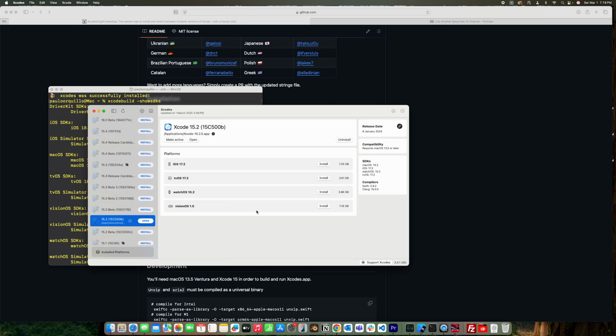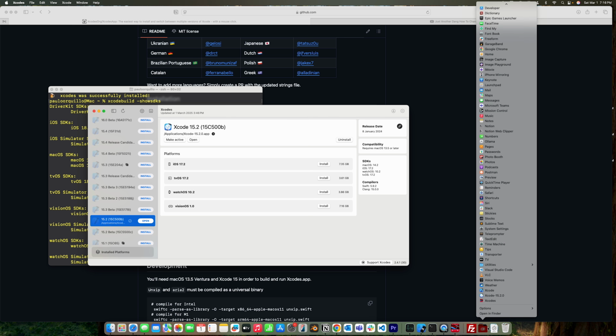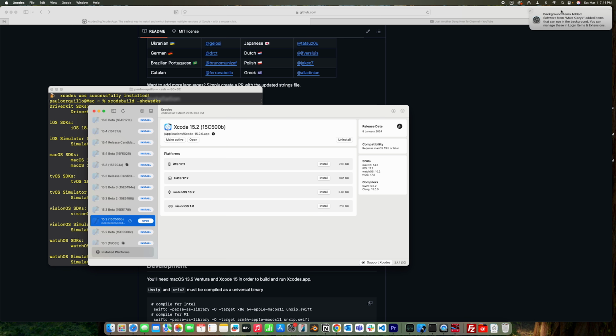So after that is downloaded, if I open up my Applications folder here, you would see I now have another version of Xcode here. And as you can see here in the notification, it added a background item after installing that privilege helper. Now on this section, if I want to make this the active version of Xcode, this would make all of these SDKs the active versions.